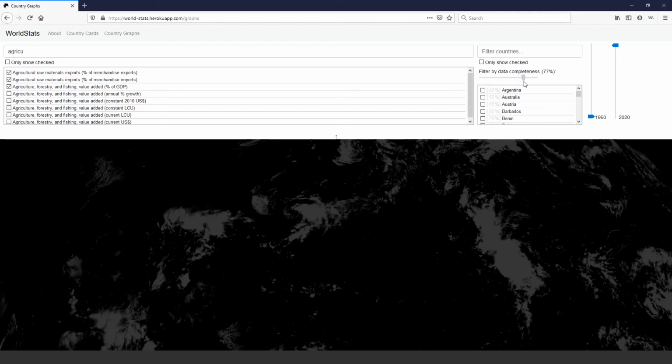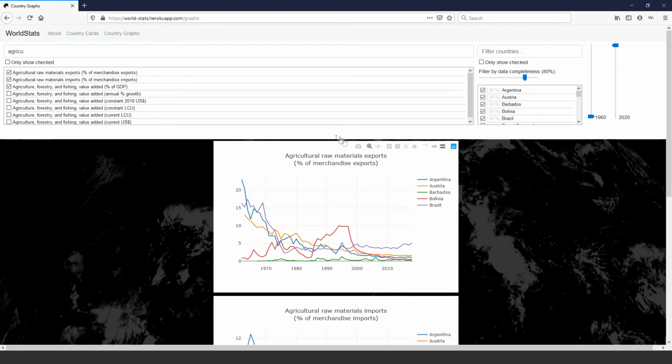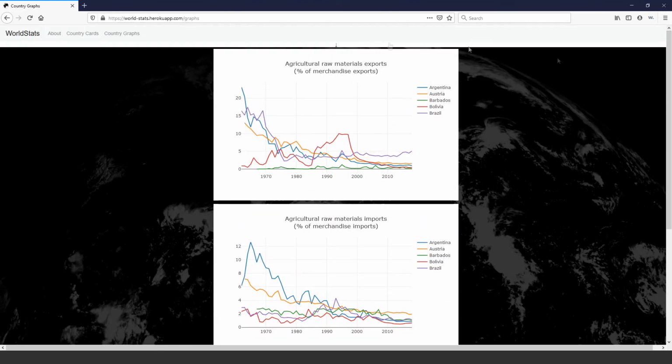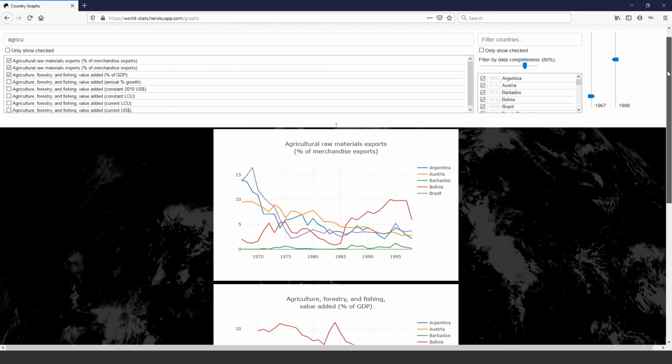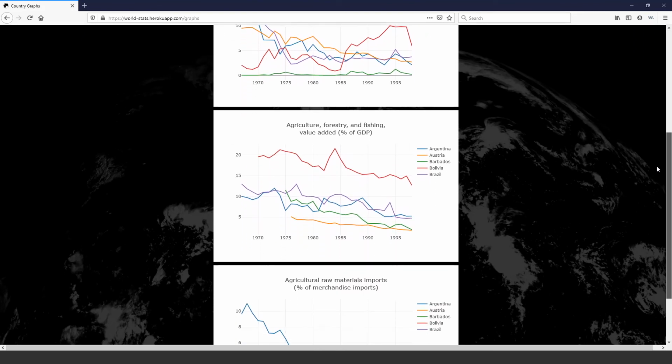If we turn this up to 80%, for example, we'll drop any countries for which less than 80% of the years within the date range have data for the selected indicators. Then we can just click away to graph our data. And of course, we can change the date range too. That's it for this demo of WorldStats.